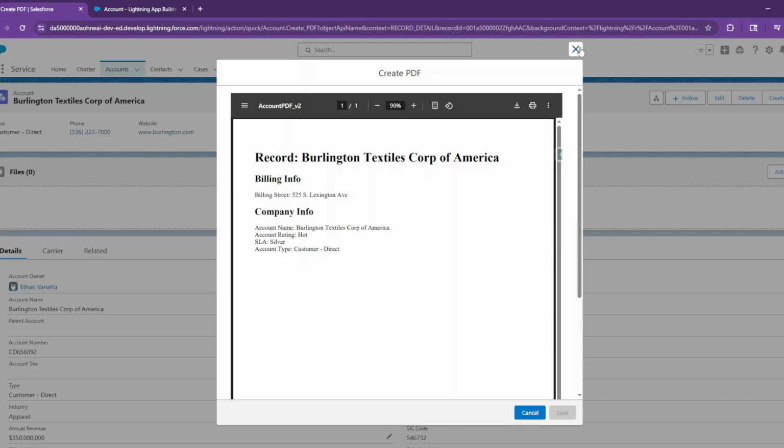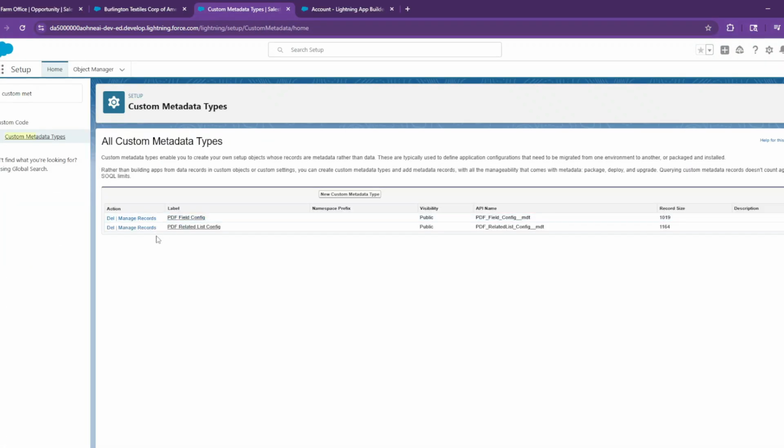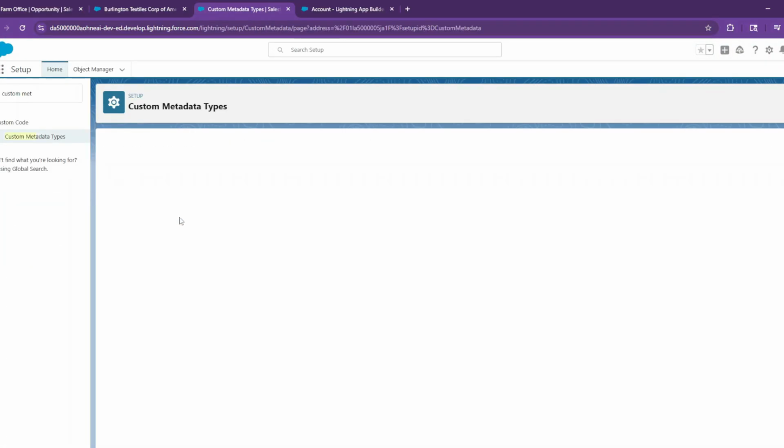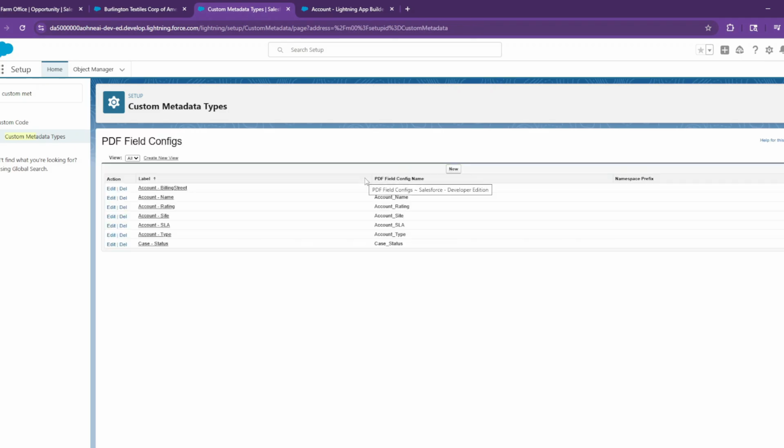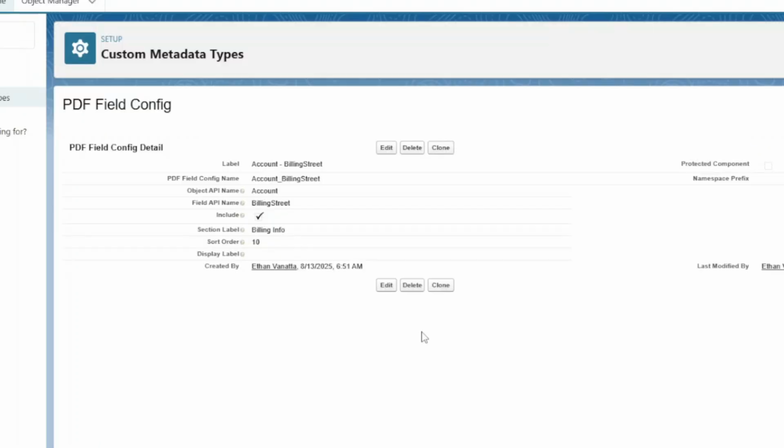That's because we have custom metadata types set up for this. Under the custom metadata of PDF field config, this is where you can set up which fields you want to display and set up the sections. As you can see for the account, we have quite a few set up here. And as you view it, you can see the name, what field we're pulling in. You need to make sure you select include. That makes it appear in the PDF. And you can set what section this field will sit under as well.